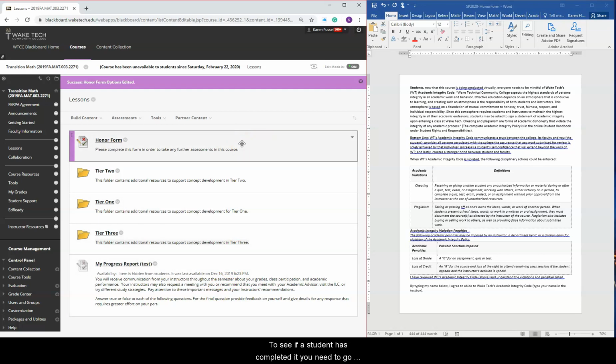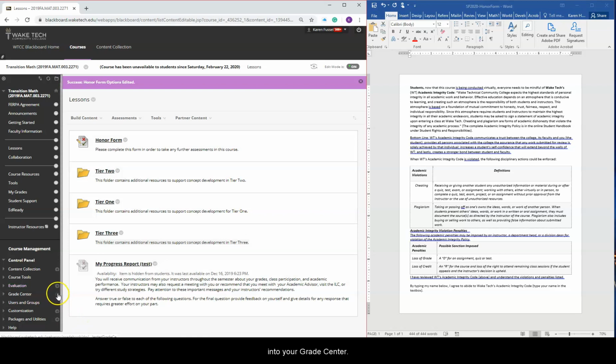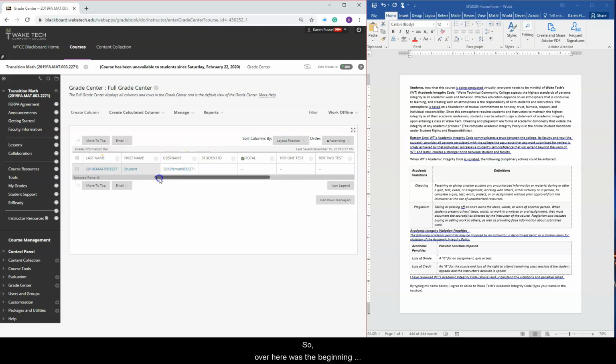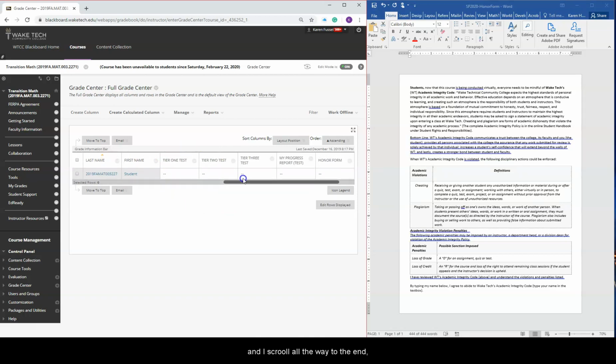To see if a student has completed it, you'll need to go into your Grade Center. And it will be the last item in your grade center. So like over here was the beginning, so if I scroll all the way to the end, that is where that honor form will be, and it'll show whether or not it's been completed.